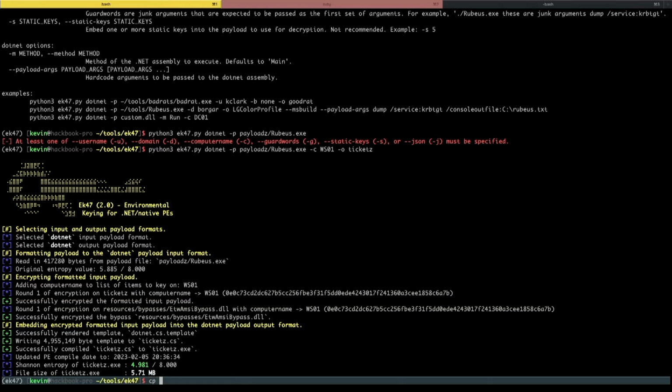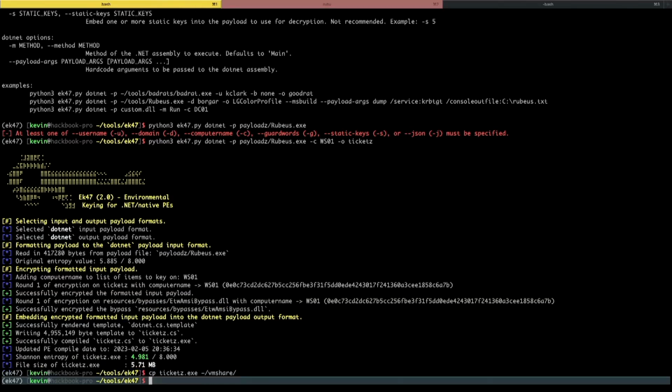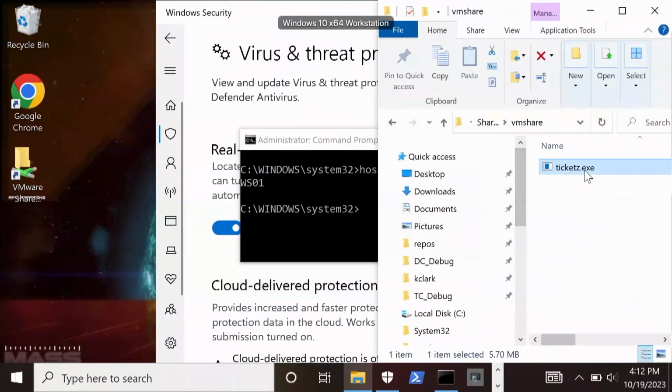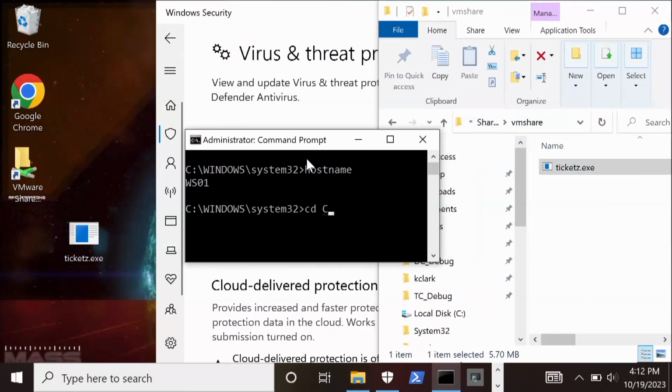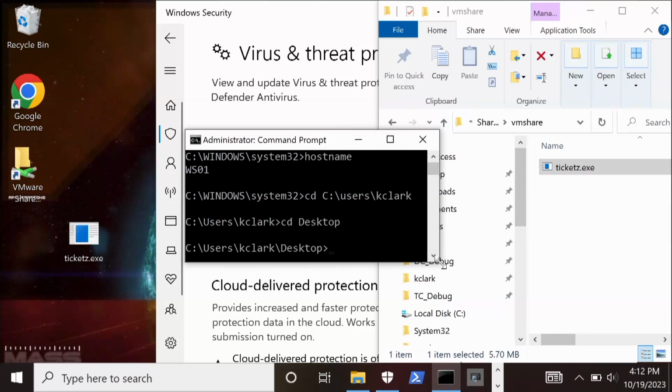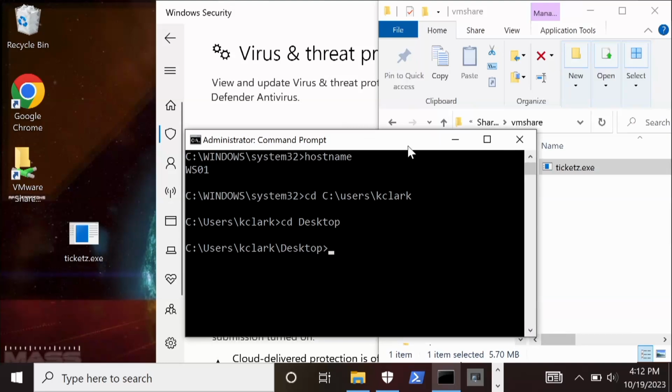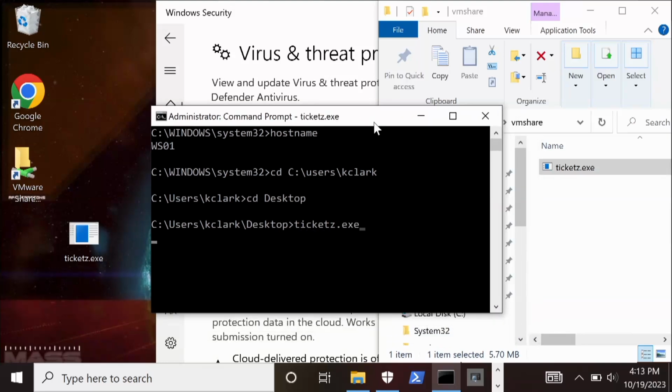And then I'm going to copy our newly made executable over to the Windows machine here. And I'll just put it on the desktop because all hackers put things on the desktop. And then I'll run this. This might be kind of weird because it's so small, but go ahead and run this with no arguments here.